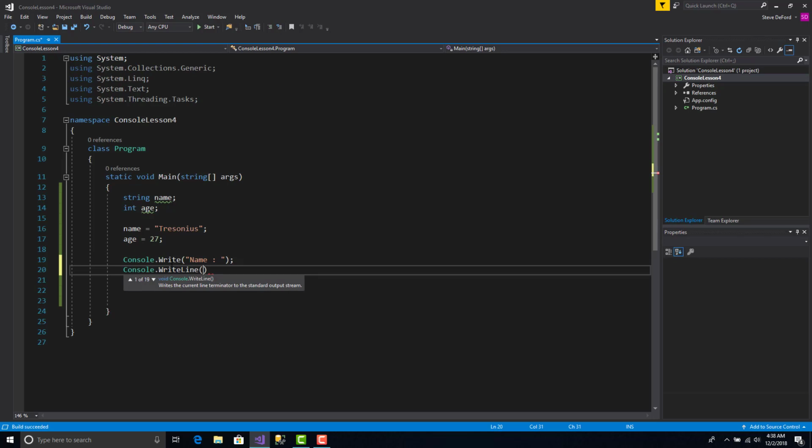So this time I want it to write out the value that I have in that variable, in that memory location. So I'm just going to put name. If I just put name there, like I did here, it knows that name is a string. How does it know that name's a string? Because I defined it here.